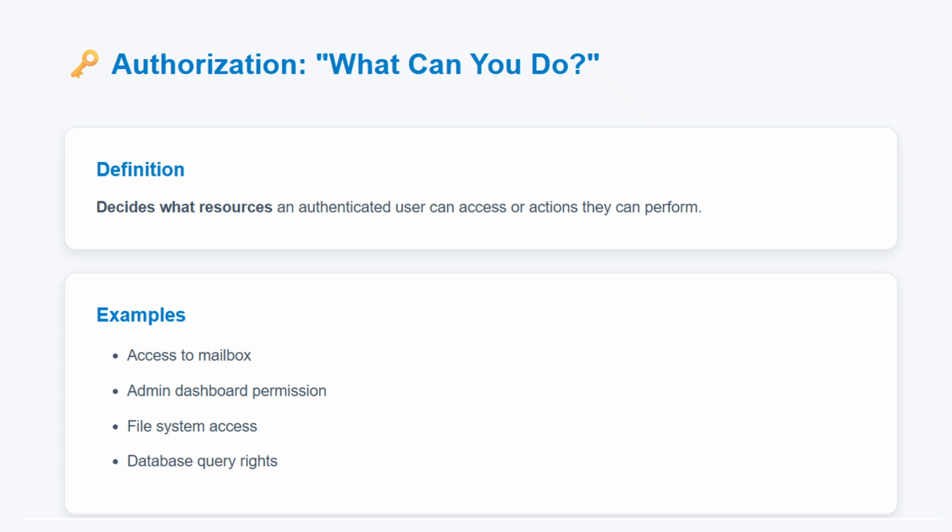Authorization: what are you allowed to do? Once your identity is confirmed, the next question is, what can you access? This is authorization, deciding what actions or resources the authenticated user is permitted to use. Examples include: you can access your own email inbox, not someone else's. An employee can log into the system but only admins can change settings. A user may view files but not modify or delete them. A soldier may enter the base but only officers can access the command center. So remember: authentication checks identity. Authorization checks permissions.